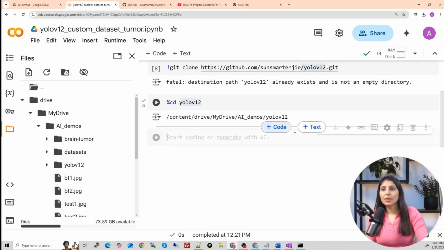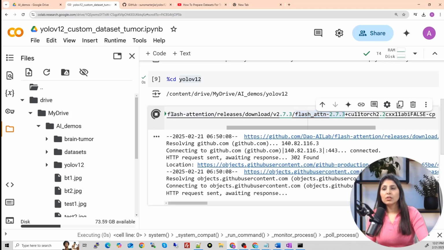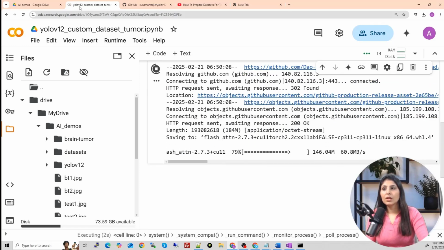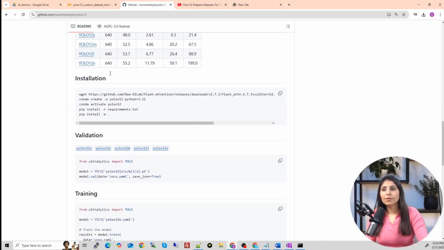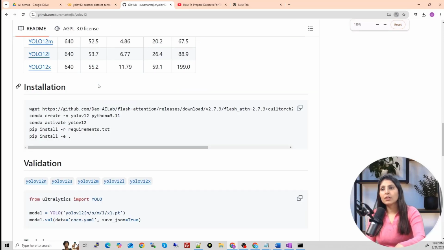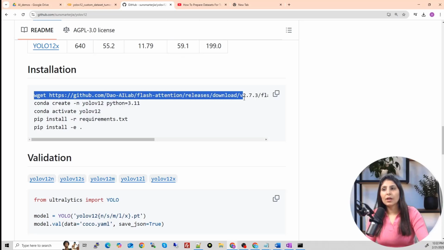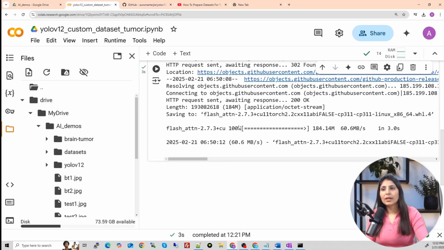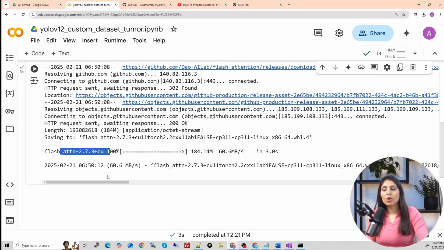Now guys, we need to install all the requirements needed to run YOLO V12. The first requirement is this. We are using wget, and using that we are installing this flash attention module. Okay, so run it. All these steps we are getting from here. This is the official repo of YOLO V12, and in the installation section, I have executed this command. I copied it from here and pasted it over here, and you can see our flash attention module is installed.